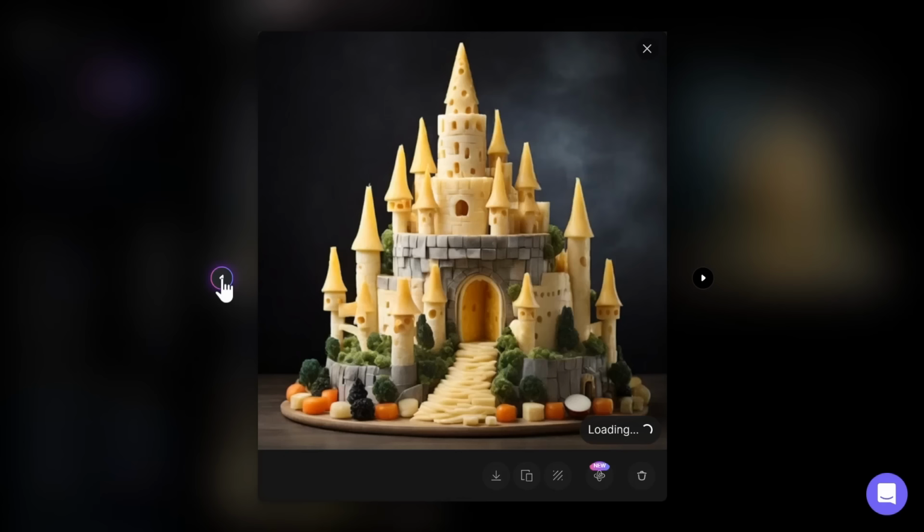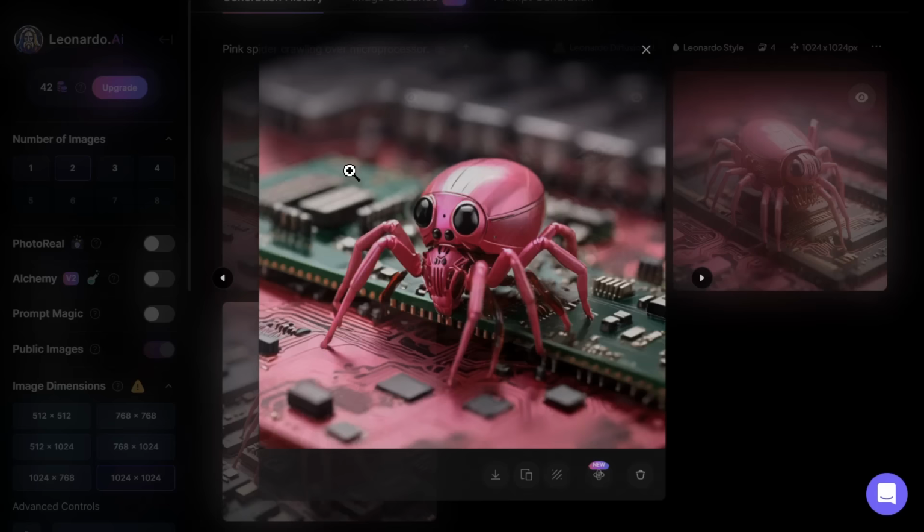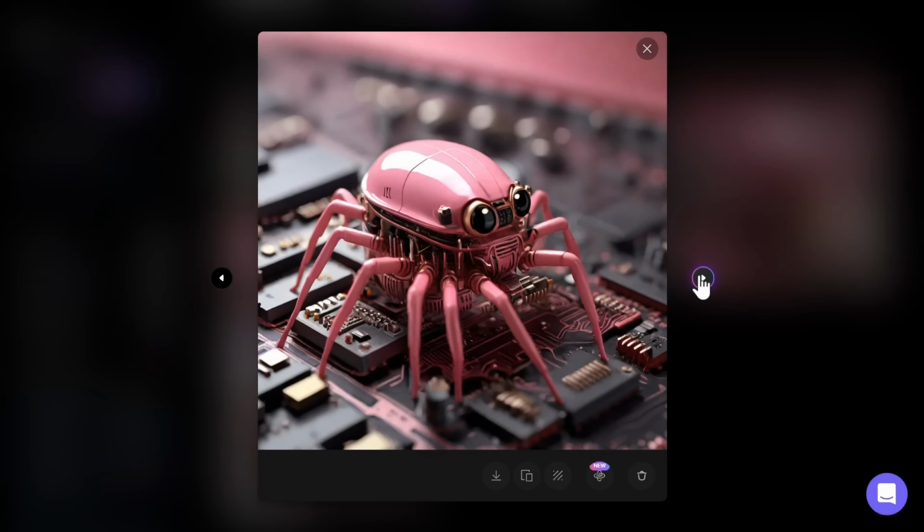I think that one's the best of those, isn't it? I think that's the case. And the spiders are rather good. Pink spider crawling over microprocessor. Again, some good results. That's nice. That's probably the best, but I'll have a think about that.